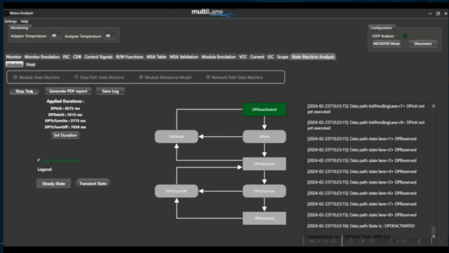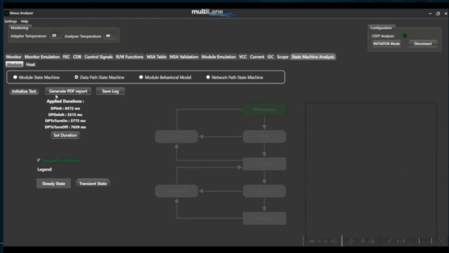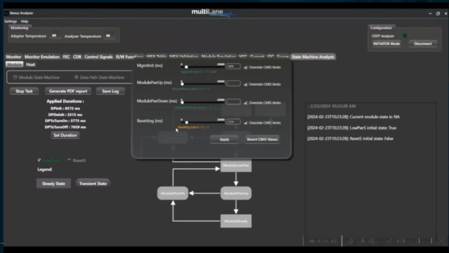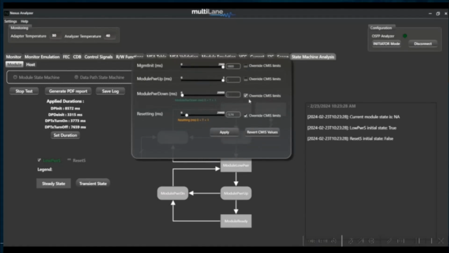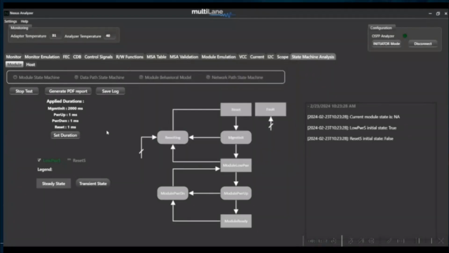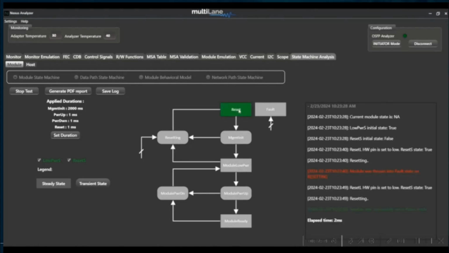So here I validated the data path of my module, and now I'm going to go to my module state machine test. And here I'm going to initialize my test. I'm going to try and abide by the CMIS time limitations. And I'm going to try to drive my module from reset to low power to module ready and back again. As you can see, I have first fault when I press on reset. And we're going to debug that together.